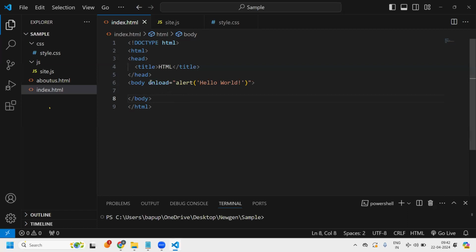One is the onload event. What is an event? Event means an interaction, for example when I click on a button, I press a keyboard key, or I open the web page, the onload event. Event means something is happening, and on the basis of that you want to trigger your code. Event means trigger point, we can say.